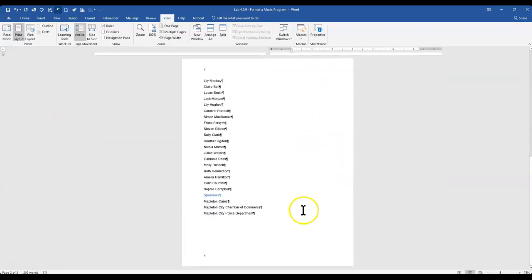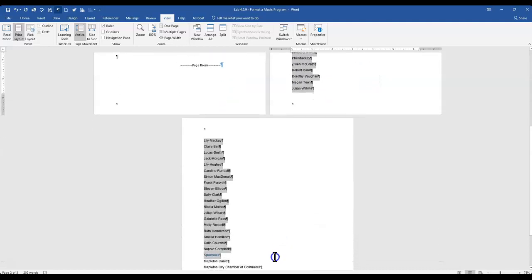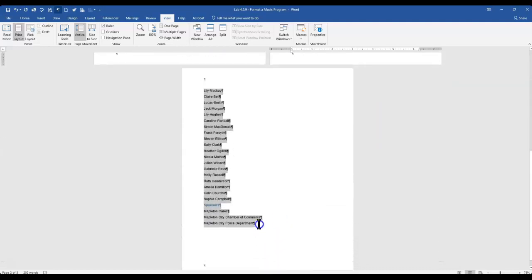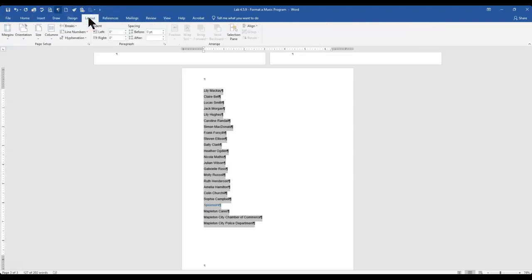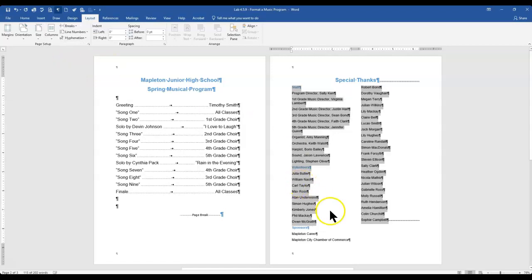In this next section, I want to make this into columns. So I'm going to highlight my text here. And I'm going to go to the layout ribbon and click columns. And I'm going to choose two columns. Now, as we see, this doesn't look exactly right.